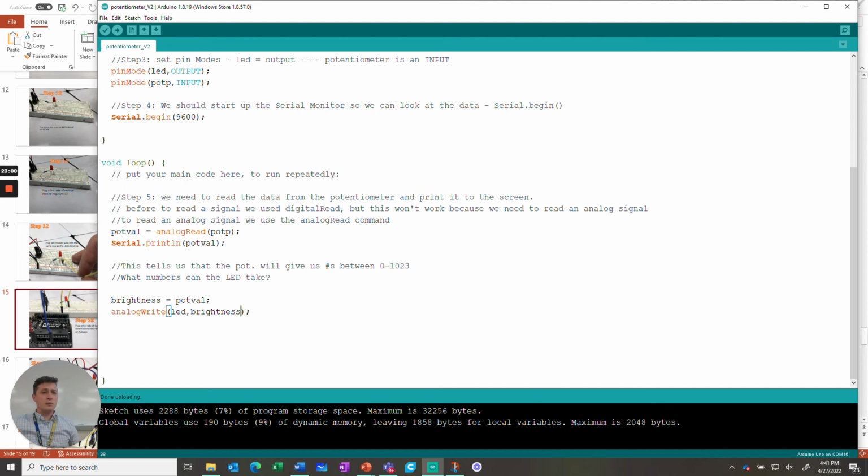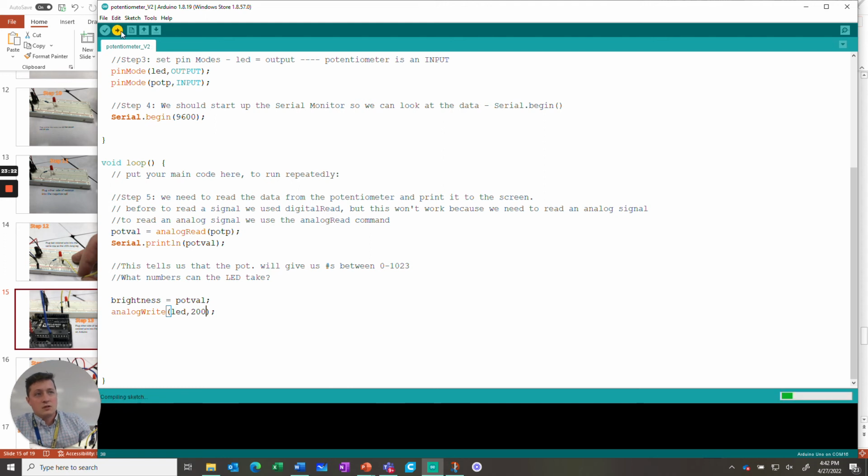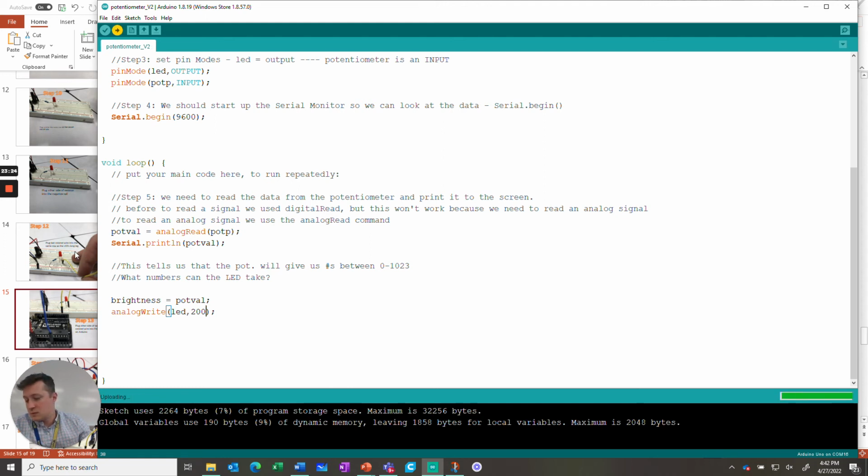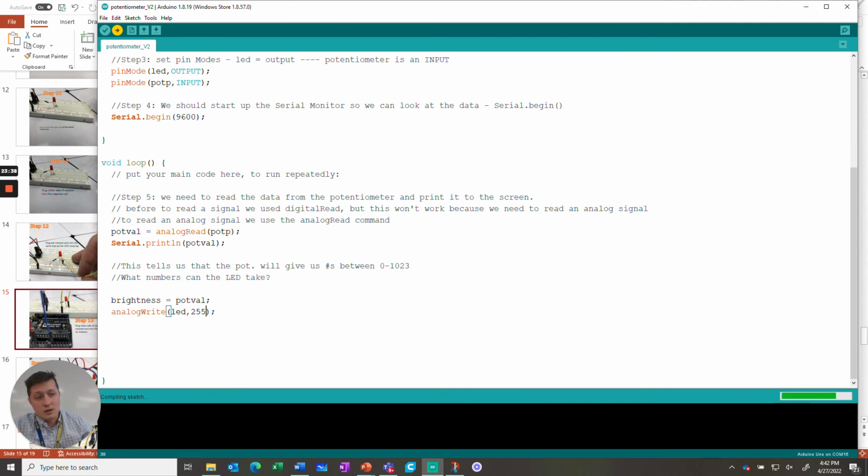How do we do better? Well, as you just saw, if instead of setting it equal exactly to the value that we get from the potentiometer, we set it equal to 100, that seems to work. It's kind of dim, but it's not super dim. If I make it 200, that's pretty bright. It turns out the brightest you can get an LED is the number 255.